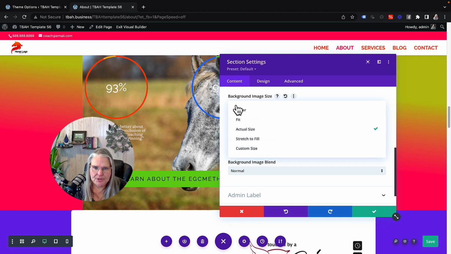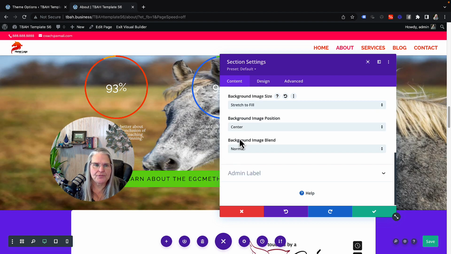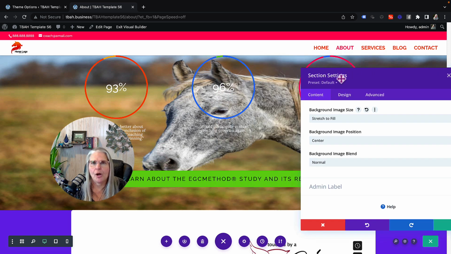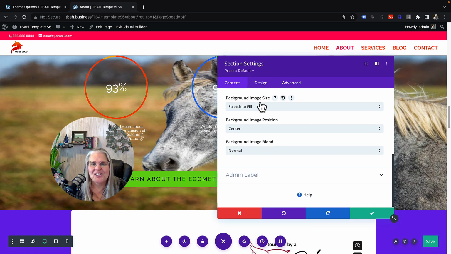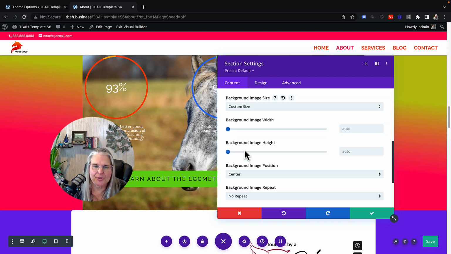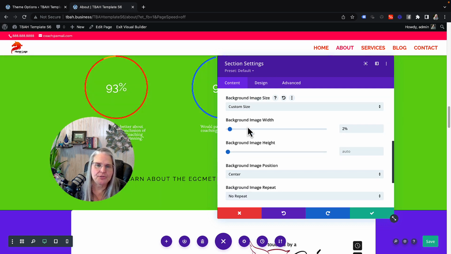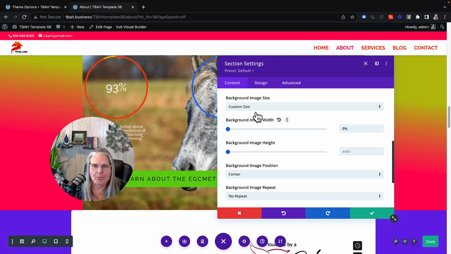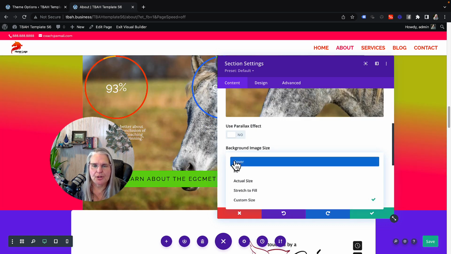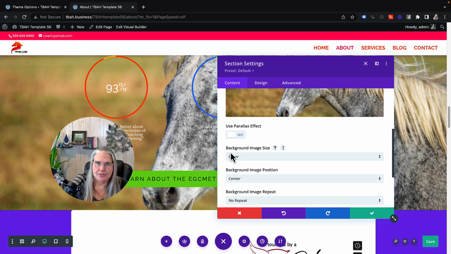And then, let's go back up here. Stretch to fill will make it distorted. Please do not use that on horse photos. It's wrong. It's just so wrong. So, and then also you can enter in a custom size. You can decide the width and the height that you want for that particular background image. We're going to change it back to cover, which is the most common.